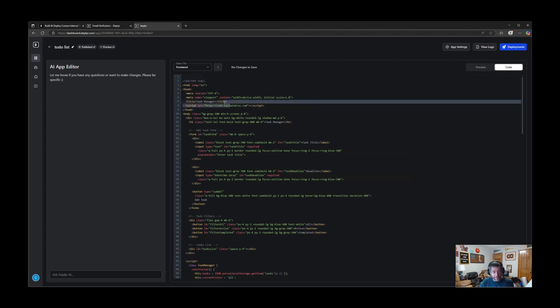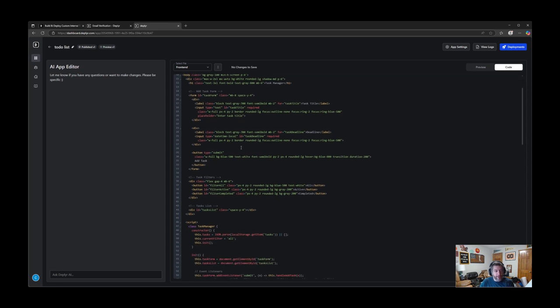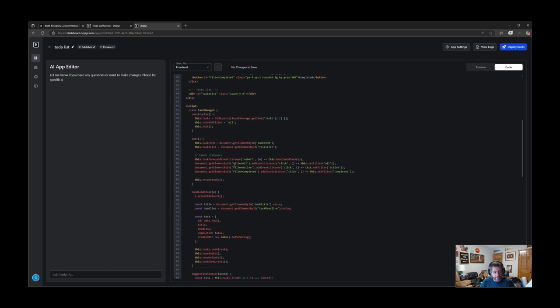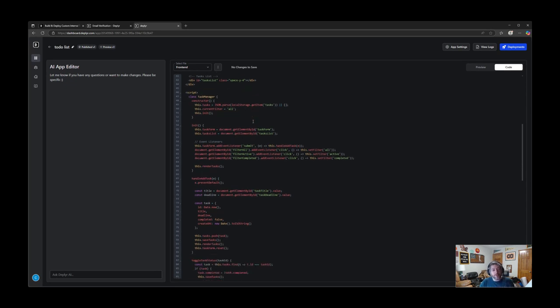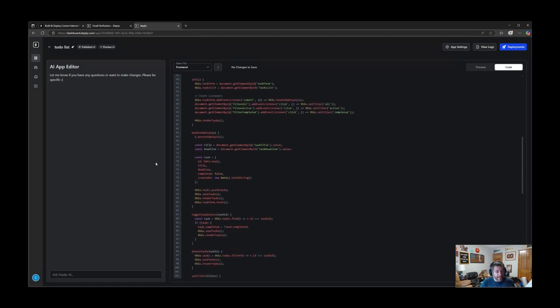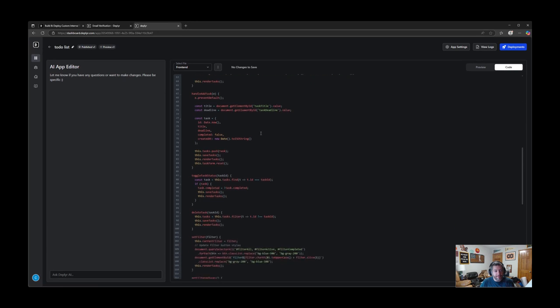We're using Tailwind. That's good. I'm glad that it's using a mainstream library. Everything looks pretty good. So we're using local storage. That's great, but that only works if I'm running this on my computer. We're going to touch on that in the AI app editor in a minute.